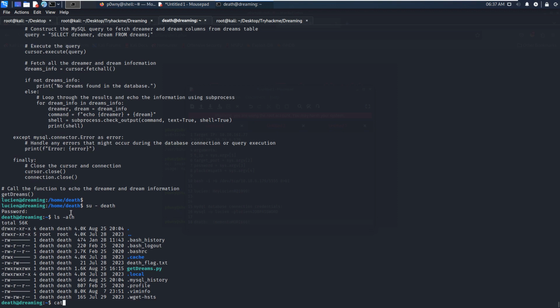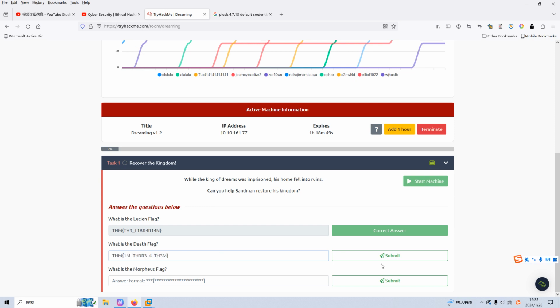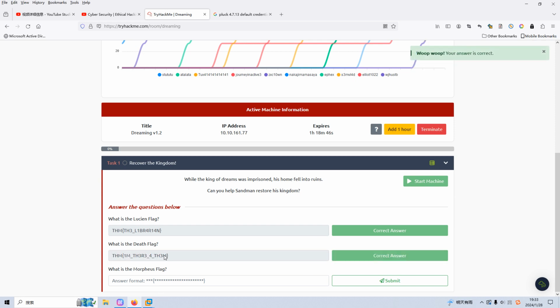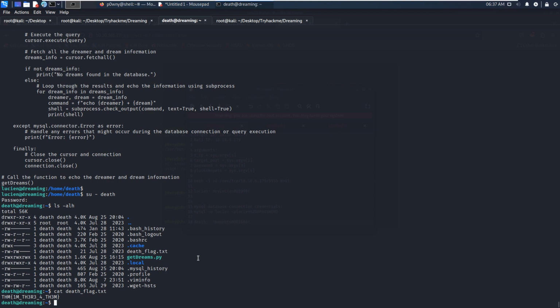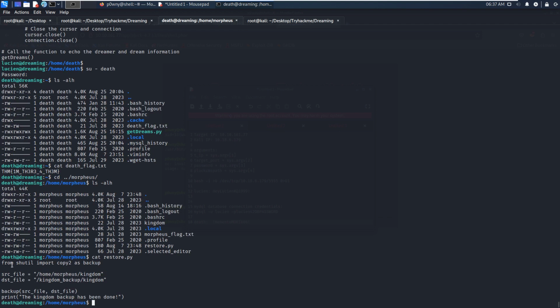Now I think we can get the second flag. Copy and submit to this loom. And there is only one flag left to do. Okay, now we can go back to the second or the third user, and kingdom restore. We can restore. It looks like this Python script uses the copy2 module of shutil to do the backup.